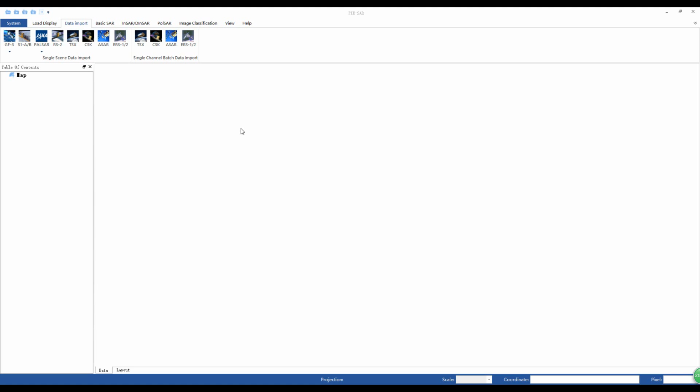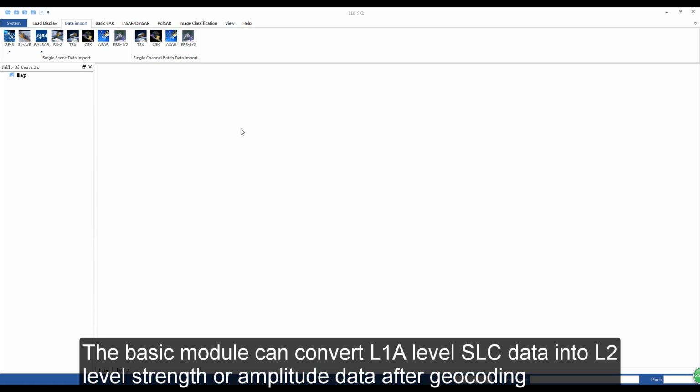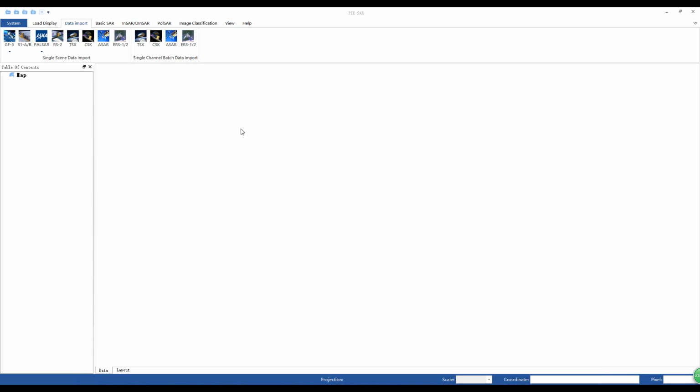Hello everyone. Today I'd like to introduce you to the module of PIE SAR, Basic SAR. The basic processing module can convert L1A level SLC data into L2 level intensity or amplitude data after geocoding, and meet the basic processing needs of ordinary users for GF3 data.